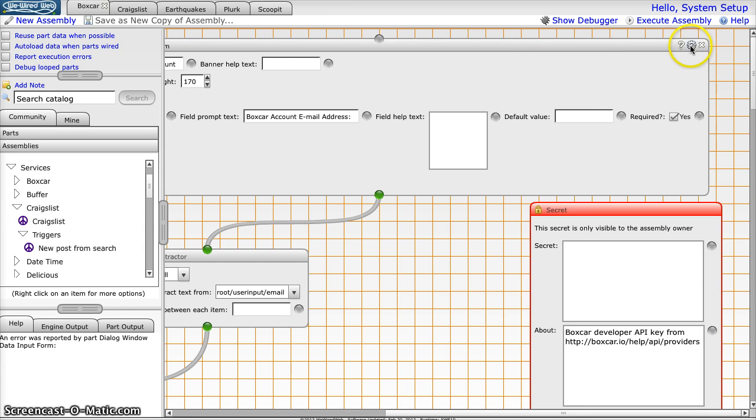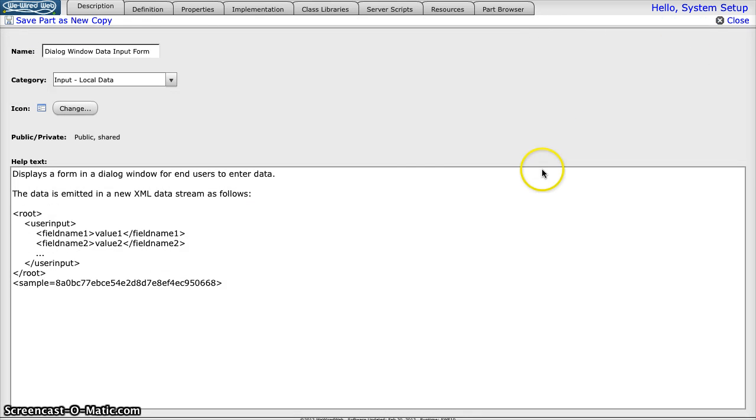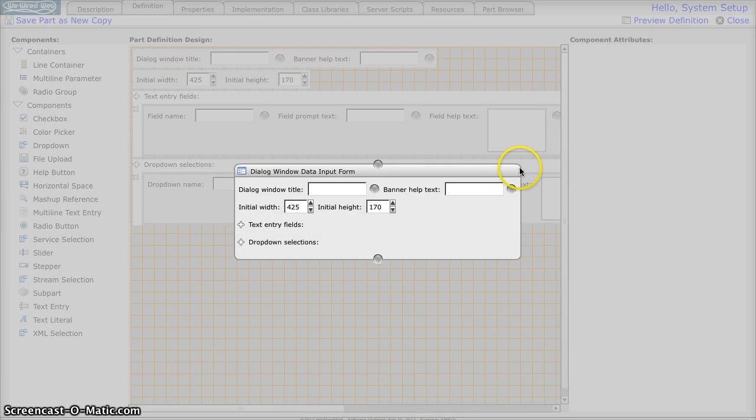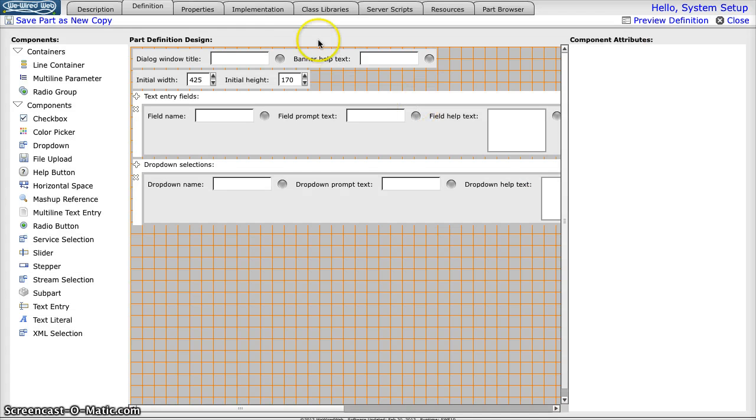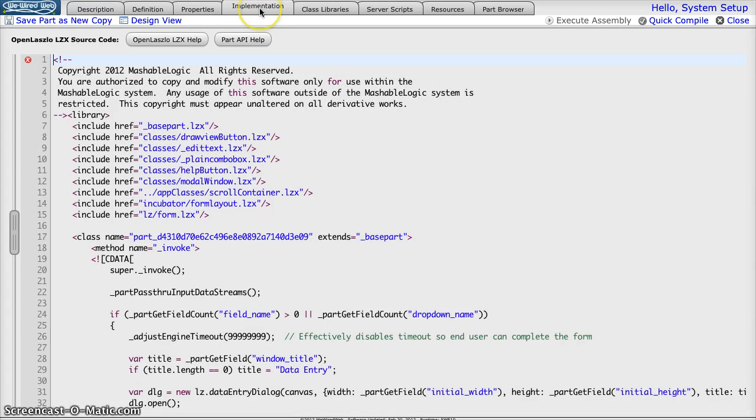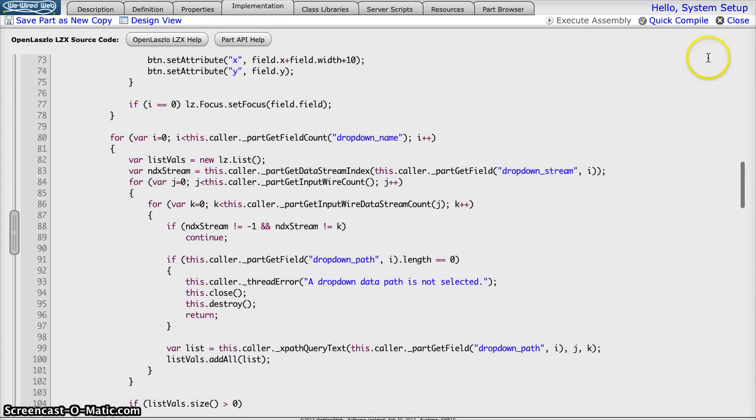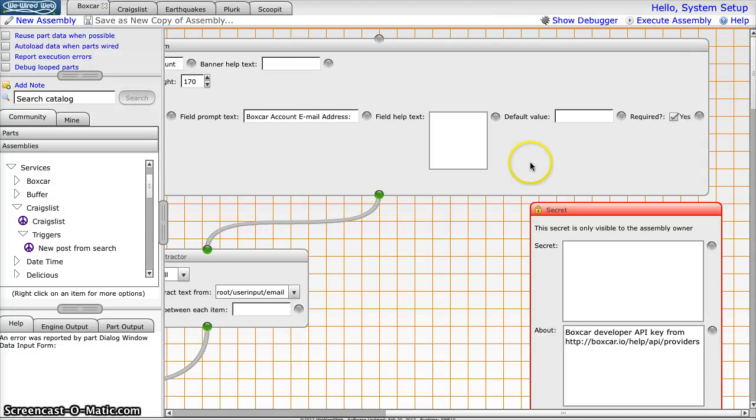Just so you know, each part in the system is built within the part IDE. Here you can see the UI builder for this part. And here is this part's implementation code. An assembly diagram represents a runnable program where data is passed from part to part.